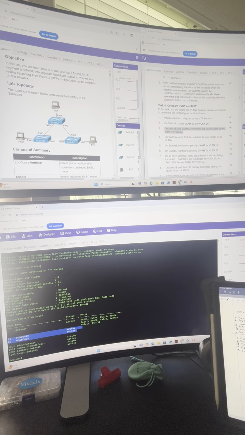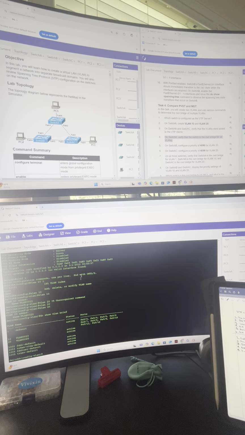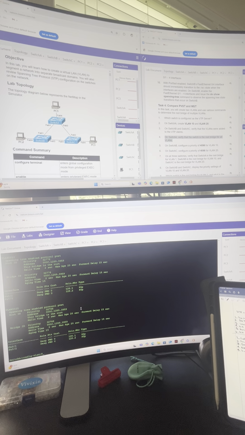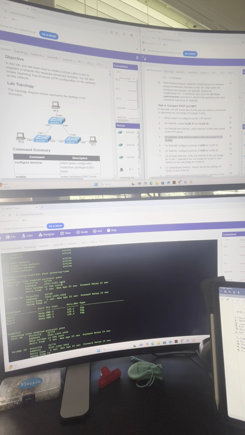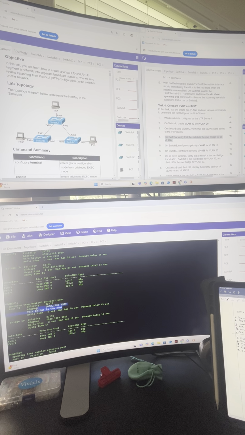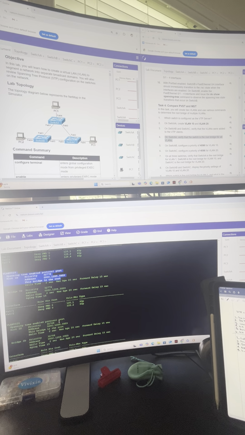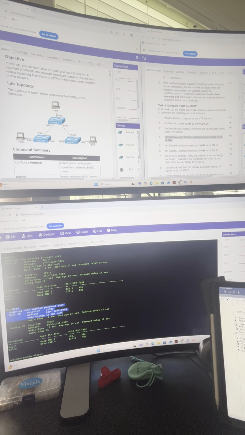And we can see VLAN 10 and 20 here. Perfect. On switch A, verify that the switch is the root bridge for all VLANs. Let's do a do show spanning tree over here so we can see all of the VLANs. For VLAN 1, we see that it is the root bridge. For VLAN 10, we can see that it is the root bridge. And on VLAN 20, we can see that it is the root bridge. So it is the root bridge for all VLANs.